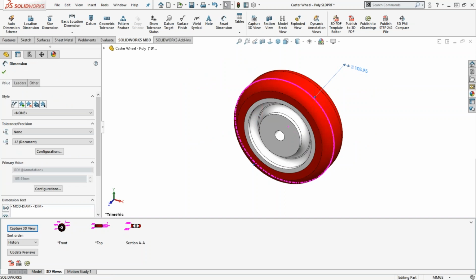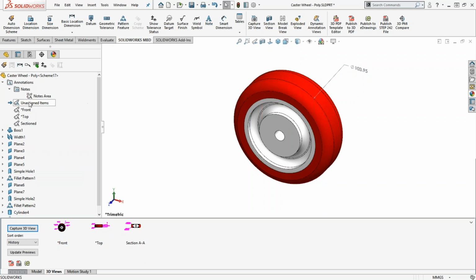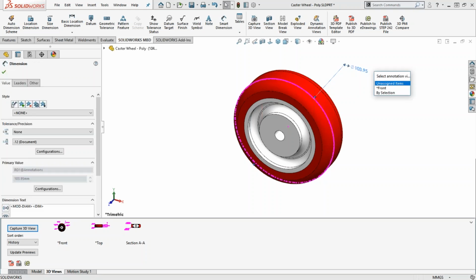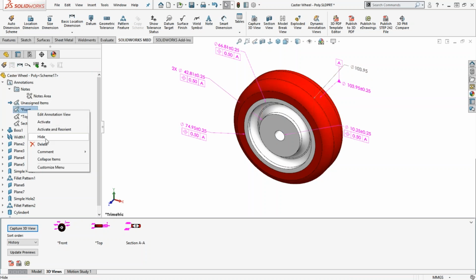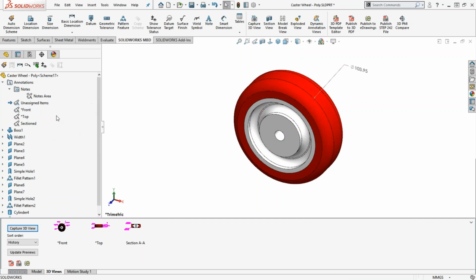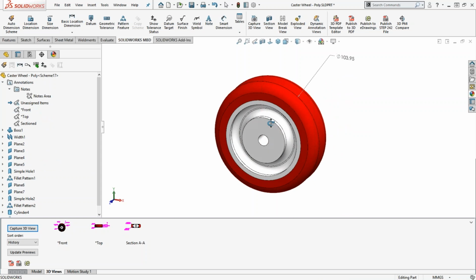And I can make sure that this is in the Unassigned Items annotation there by doing the right tilde hotkey menu there. So I've got this new annotation and an annotation view that I want. Now I am ready to capture this view. So I think this shows pretty good the dimension of the diameter of this wheel.